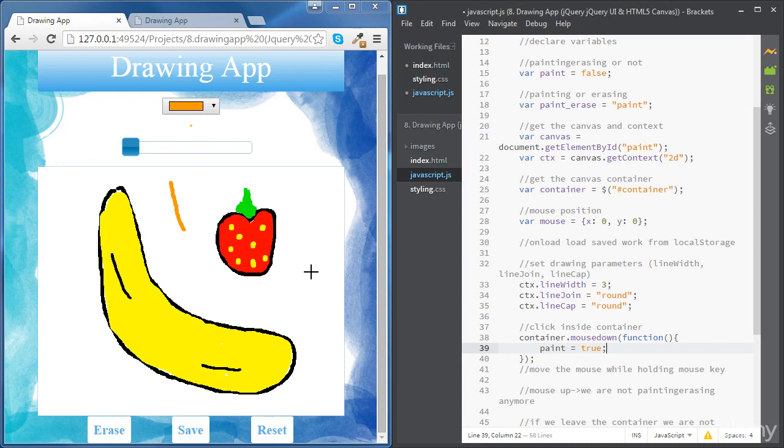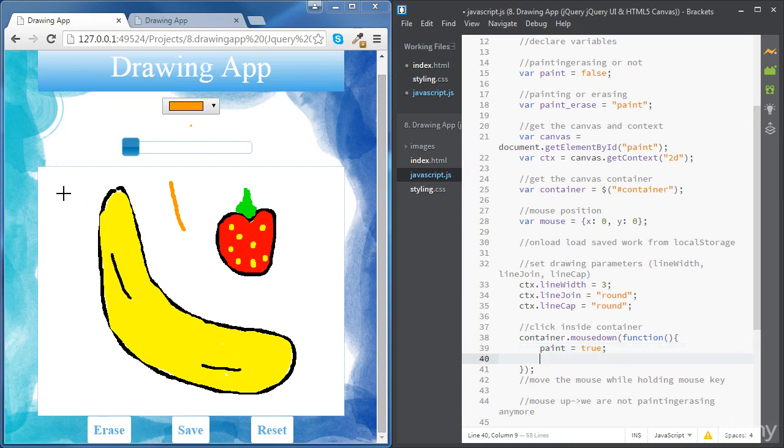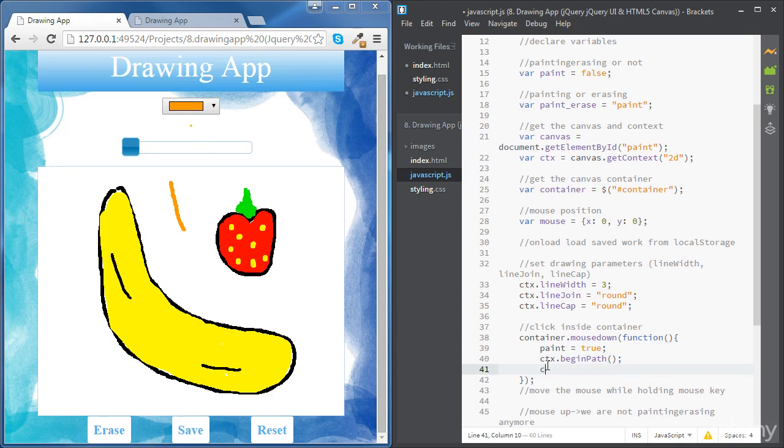So let's do something simple. Let's say our initial point has coordinates 5, 5. Okay, so first of all, we need to begin the path. So we're going to use the method beginPath. Okay, and then we're going to move to the initial point using moveTo, and we're going to use its coordinates.